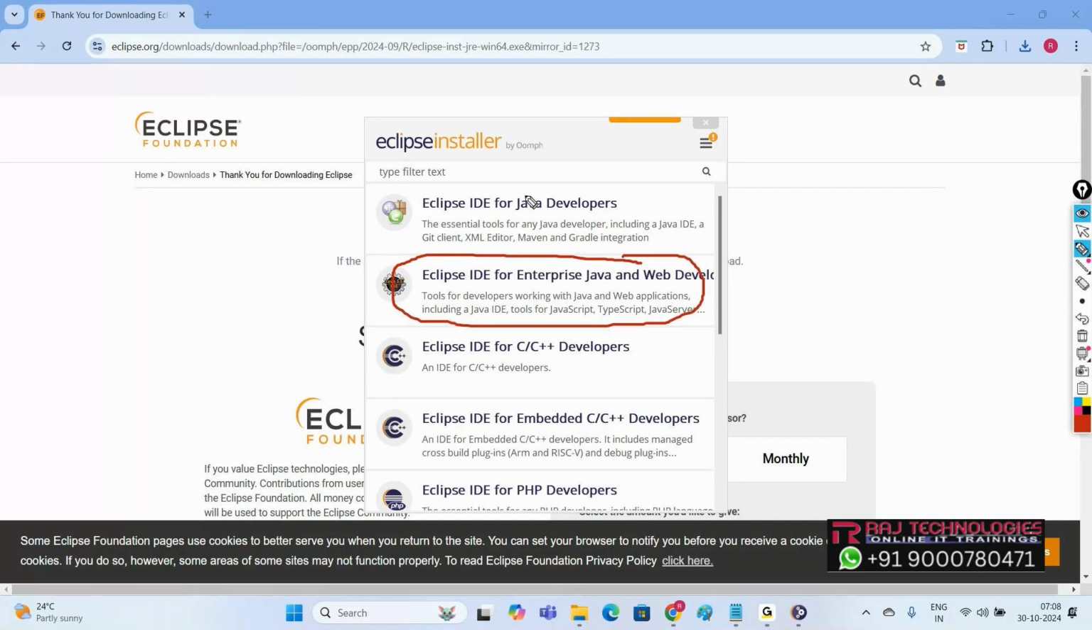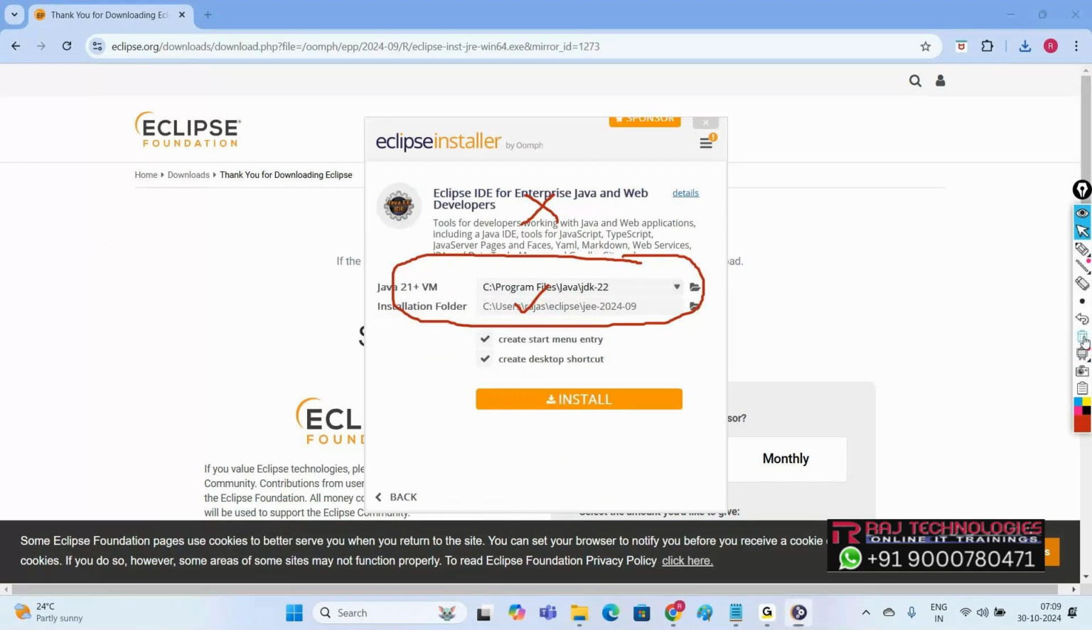Don't go with this Java developers. If I go with the Java developers, we can develop only standalone applications. But we want to go with standalone, enterprise, and web applications. All types of applications we want to develop. So go with the second one. Choose the second one. Once we choose this second one, then it will ask you where your Java is located. So you can choose the Java version here.